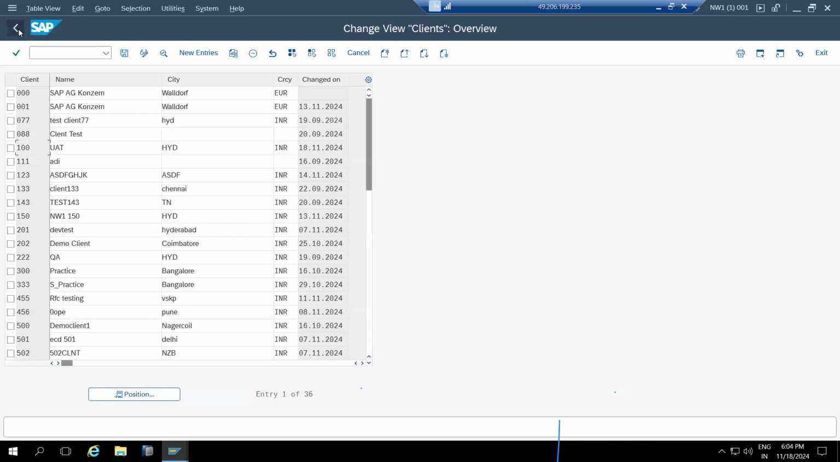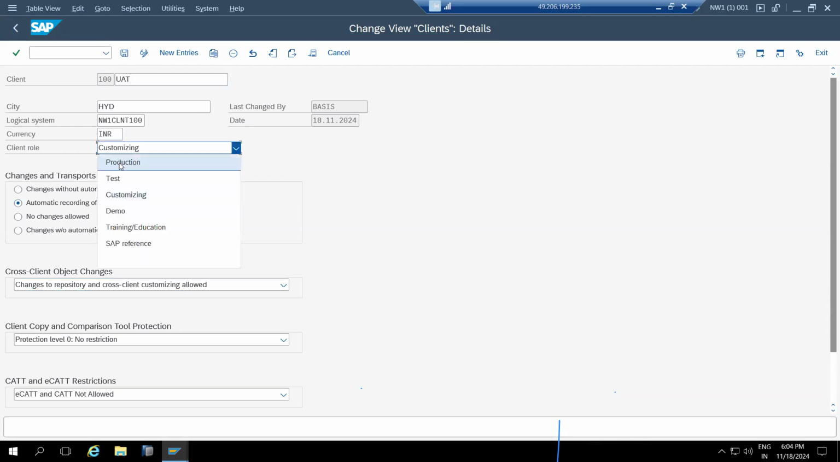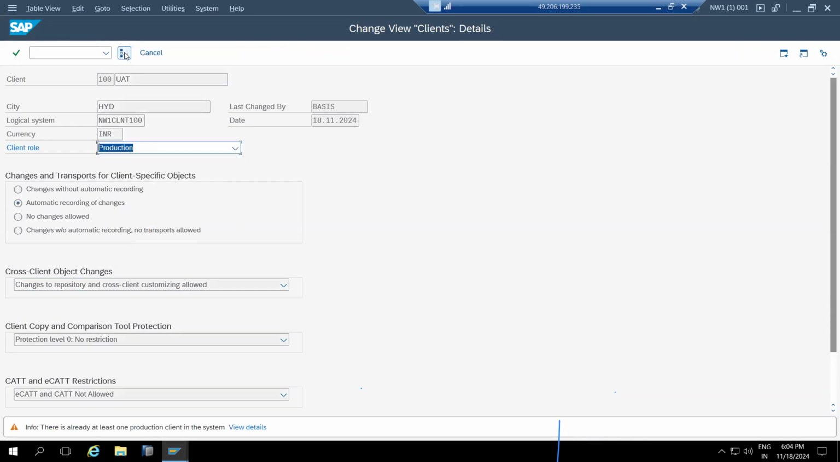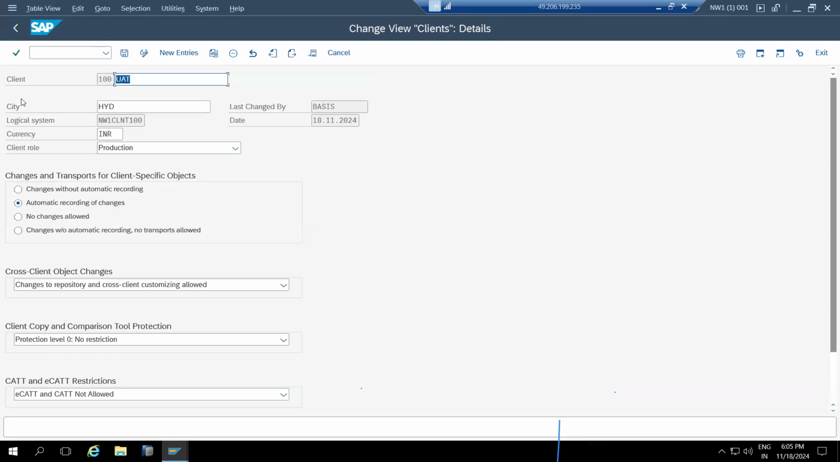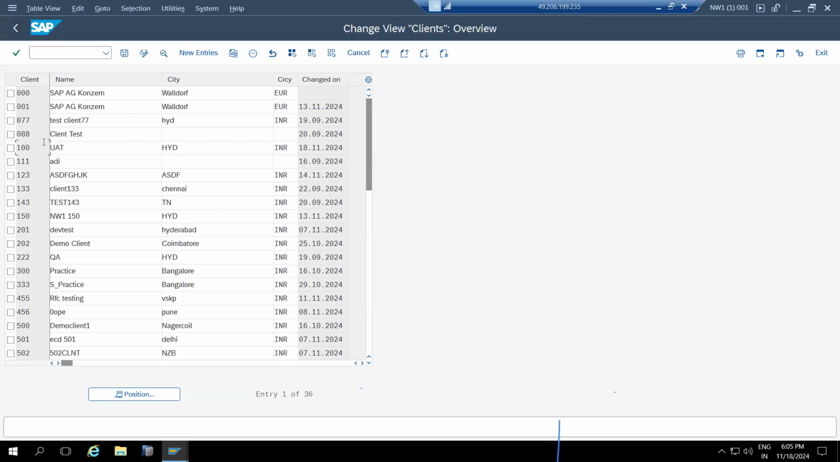But if they want to perform some changes in the production client, there are a lot of approvals they have to get in the systems. That is the main thing: production is very dangerous. Why? Because all the business data and transactions happen in production.